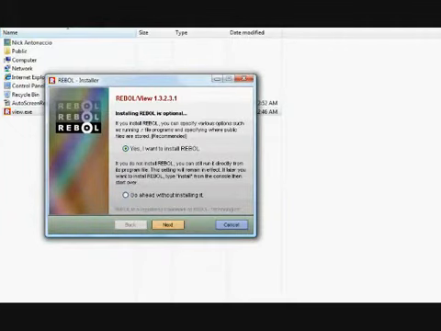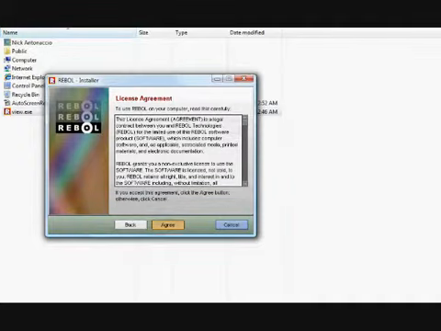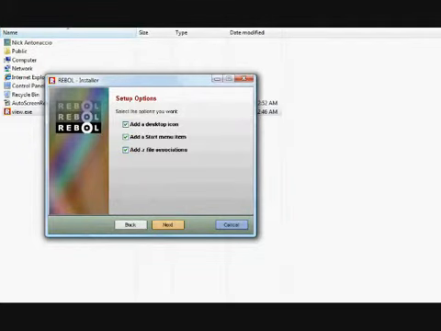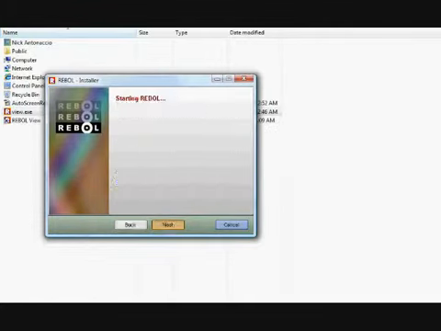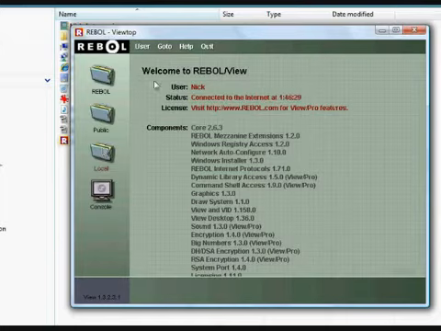You can install it or not. It's easier to do everything if you do install it. You can accept all the defaults. You can add icons if you want or not. And that'll bring you to the Rebel view top.